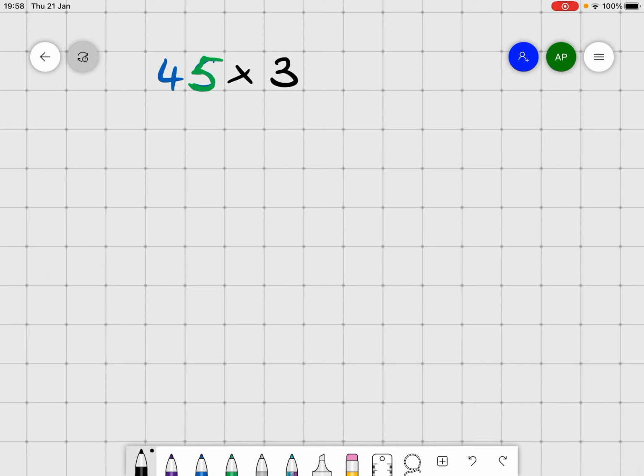So I don't want you to do this calculation. I want you to do the calculation 32 multiplied by 4. So you're going to get a different answer to me, but you're still going to do the same method as me. So when I partition my number, you're going to partition your number. I'm going to take my 45 and I'm going to split it into 40 and 5. You're going to take your 32 and have a think about what you're going to partition that into. You're going to partition that into 30 and 2.